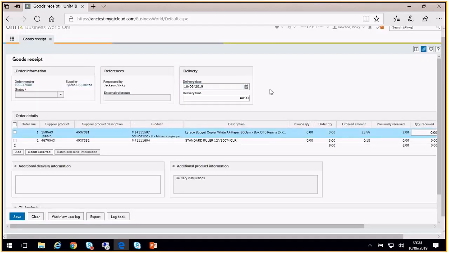In the Delivery Date field, enter the date the goods were received. The easiest way to do this is to use the Calendar function button adjacent to the field. Then enter the time the goods or services were received using the 24-hour clock. In the Order Details section, you will see the details of all the items ordered under that purchase order number.